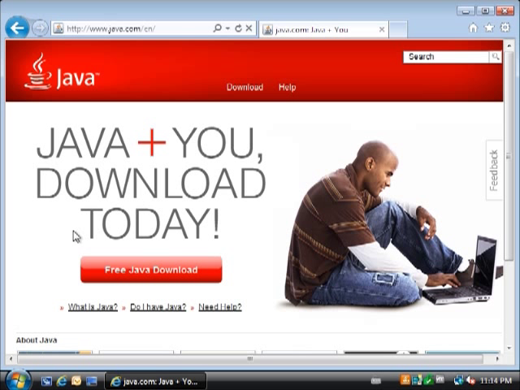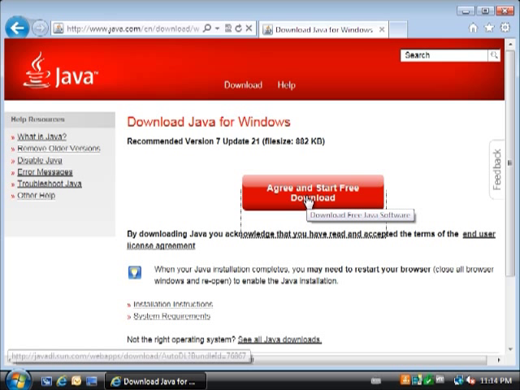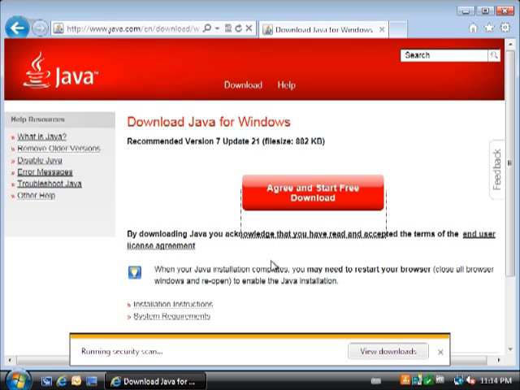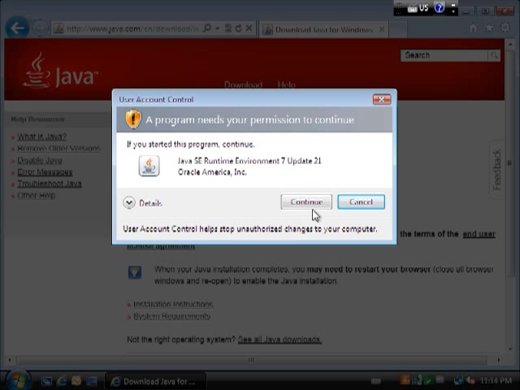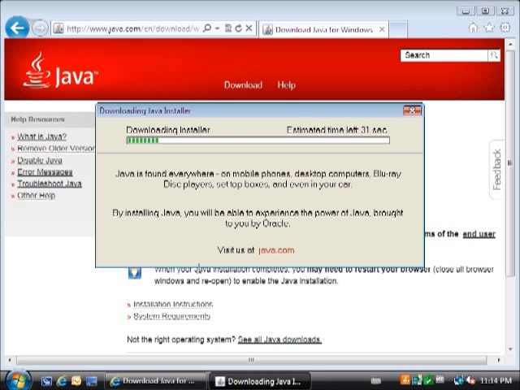It'll take you to another page. And on that page, you just click agree and start free download. Pretty straightforward for that part. Then when it asks you, do you want to run or save, you want to click run. And if you get asked, do you want to continue, click continue, and then click install.